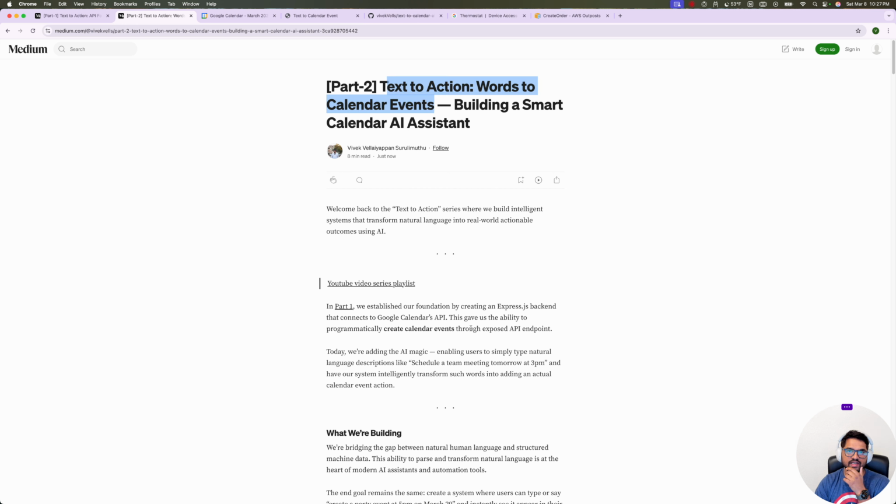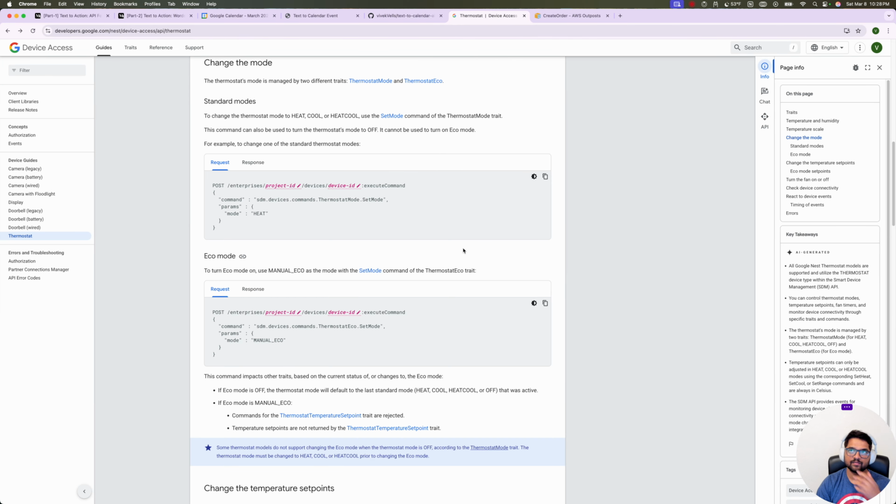And I would like you to step back for a moment and understand what we just built right now. This is a simple example to prove and showcase how powerful the applications are that we can build out of this. For example, imagine you are using a Nest thermostat and you have access to Nest API endpoints. This specific endpoint is used to change the thermostat mode to heat, cool, or heat cool.